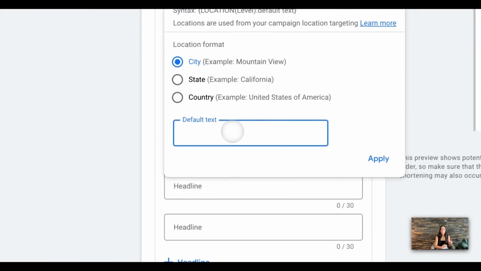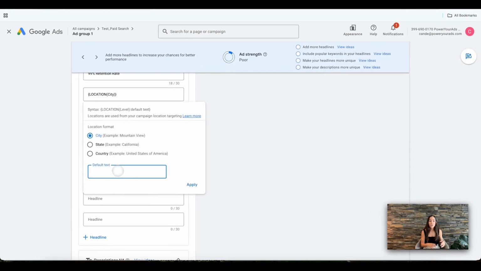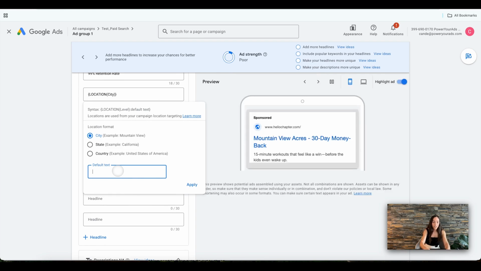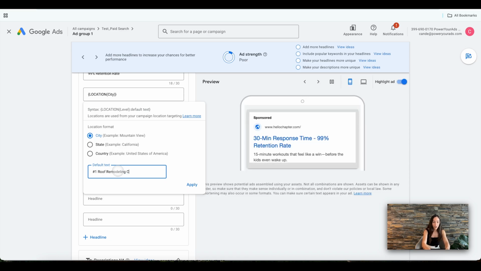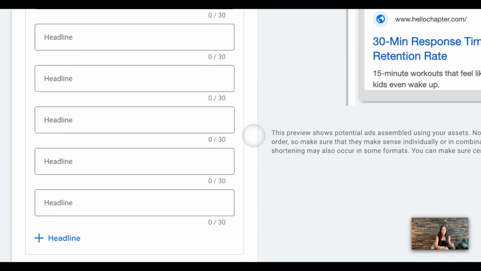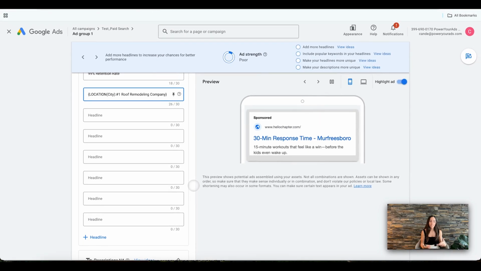And something important to keep in mind is that if the search term the person wrote was too long, you have to have a default text. So that could be something like, let's say, number 1 roof remodeling company. So you will want to have something that is just a default and you can apply that. This is a great way to make your ads relevant.